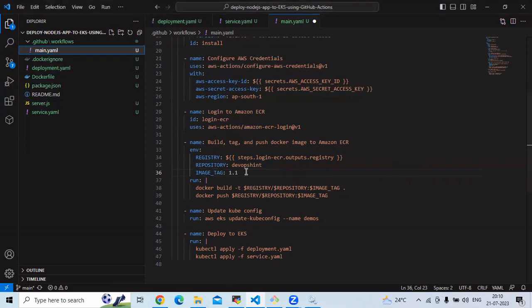Okay. Now the next is run docker build dot hyphen t, then registry. The registry means this one, right? Then repository means DevOpsint, a colon, image tag, it means 1.1. That means we are going to build this Docker image to this registry, that means our DevOpsint registry. Then next is docker push registry. That means that line. Then repository, DevOpsint, and then colon and image tag 1.1. That means we are going to push this image into this repository, and the tag is 1.1.